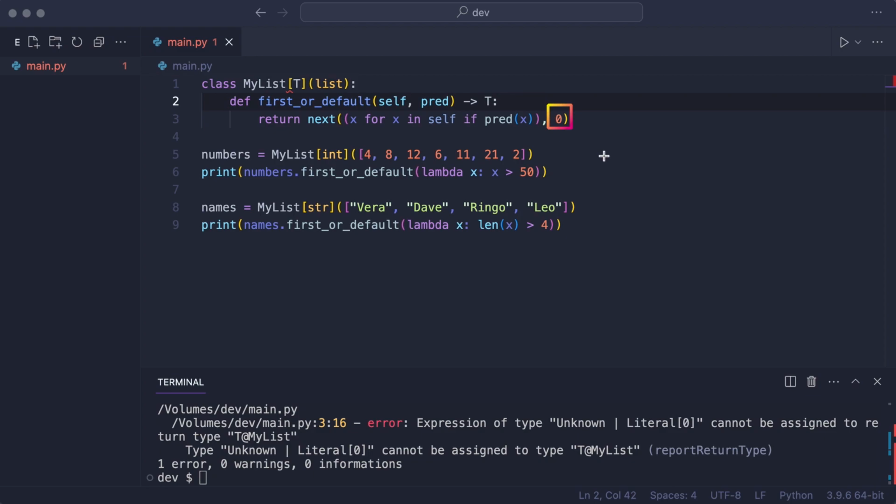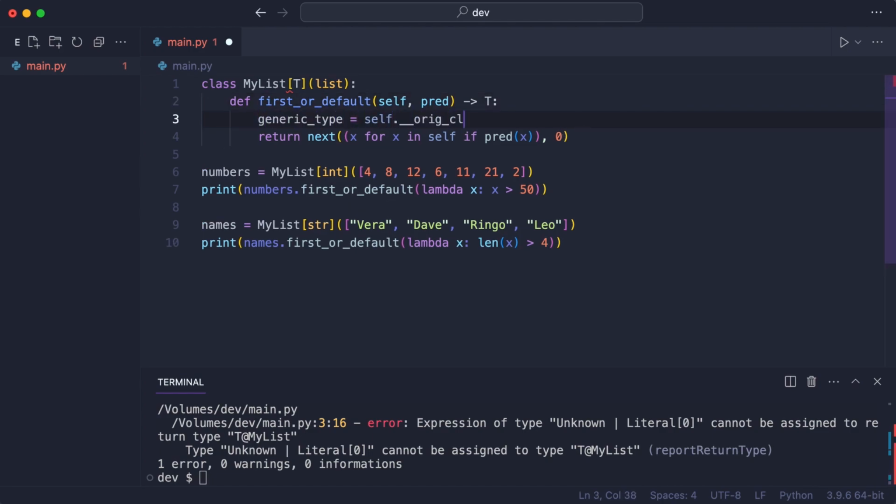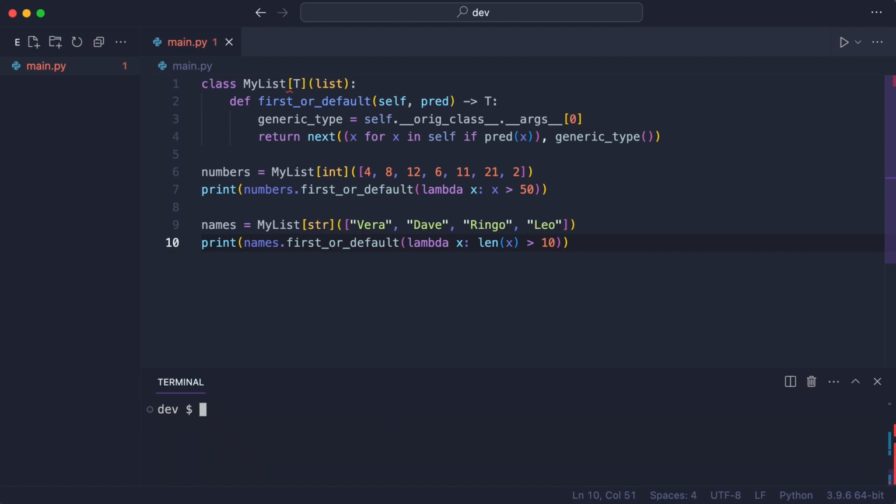I need to get the type info for T at runtime, and in Python 3.12 I can do it like this. Then I instantiate the generic type instead of 0. I search for a name with length over 10. The search for numbers should result in default value 0, and for names in default value empty string. And that works. And now the type checker should also be satisfied.